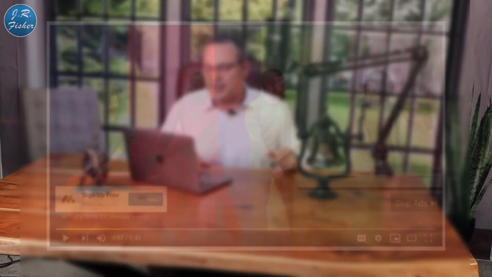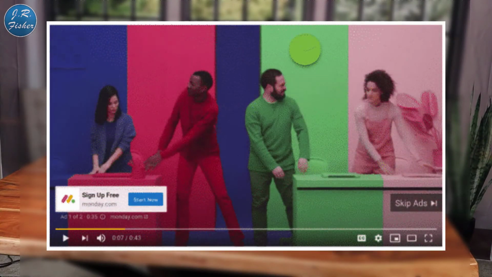A couple things you can do when you're running your ads is showing people what to do next. Okay, they have this problem, they want a solution, but what do they do next? Now here's an ad from Monday.com. They've got me targeted because I see these ads all the time. They have CTA overlays and companion banners galore. I see them all the time. Here's an example of it right here.